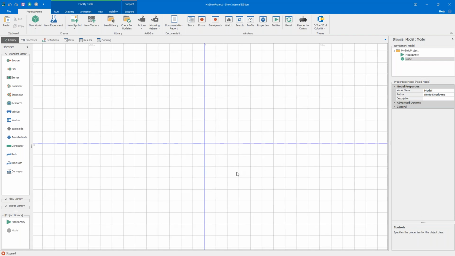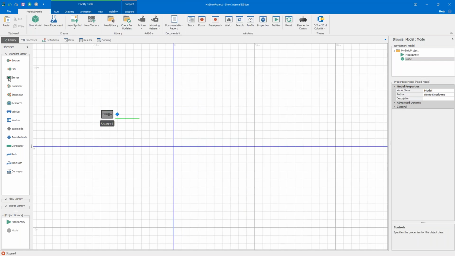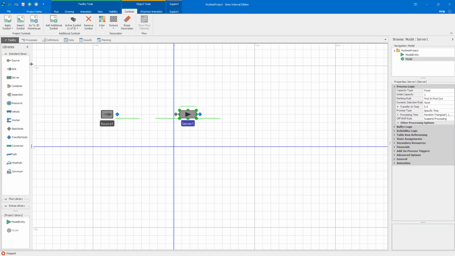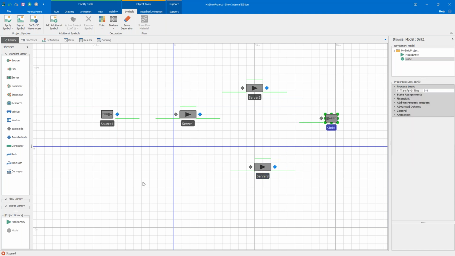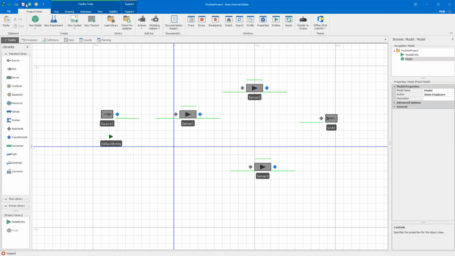I'm going to zoom out a little bit. I'm going to add a source object, and I'm going to add a couple of server objects. There's one, another one, another one, and then I'm going to add a sync object. Then I'm going to reach down here in the project library and add a model entity. So that's dragging objects to the facility view. Now I'm just going to click run and let the model run for a second while I talk about what's going on here.